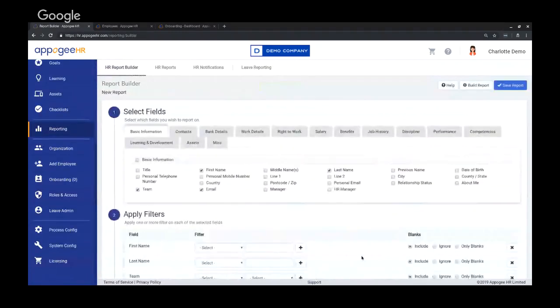So Appogee HR has reporting sections for both HR and leave. The HR reporting provides a full view of all fields that you have in your own configuration, so this will match whatever you set up. And you have the ability from here to create and save reports based on what you need to know. So if we just do a sample report, just to show you.